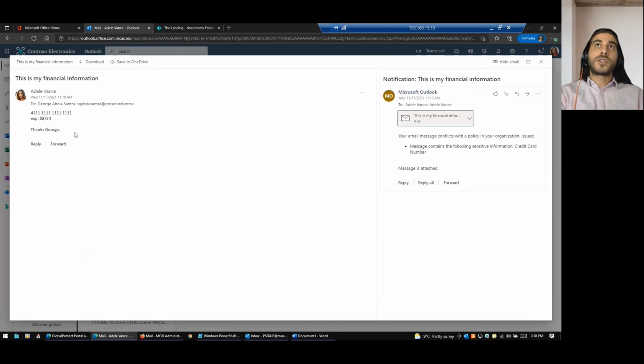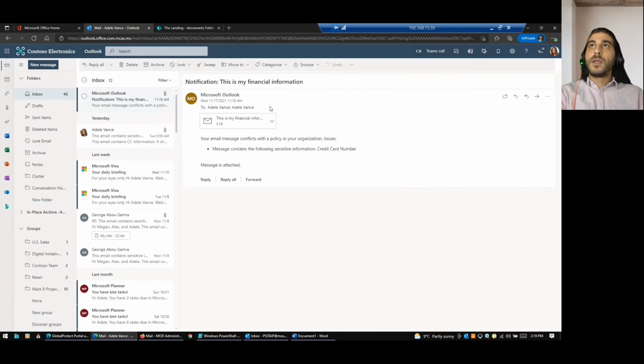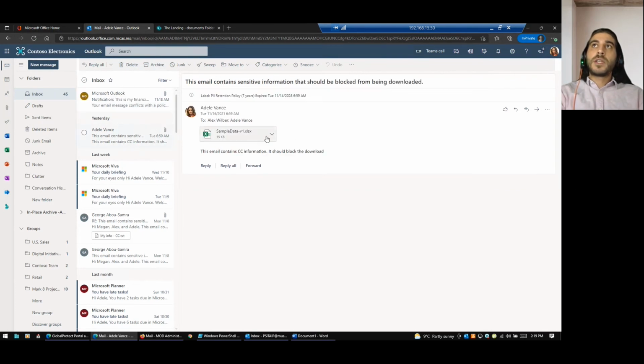So that the administrators identify that, hey, this person is sending out emails. If it was a hacker that was actually doing this, at least your administrators are notified. So this is the way the DLP policy works. It identifies sensitive information and it either blocks you from sending it or allows you to send it based on the policies that we set up.